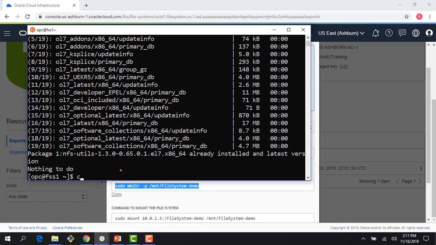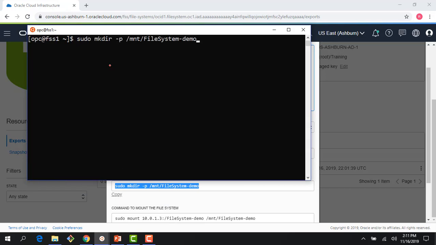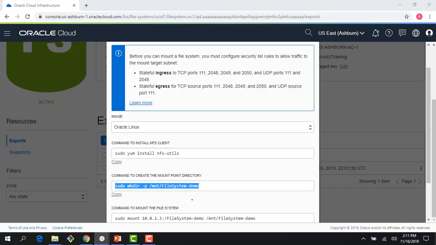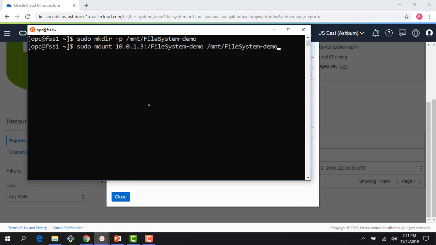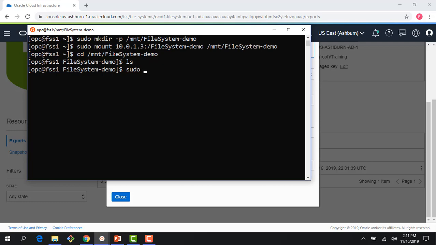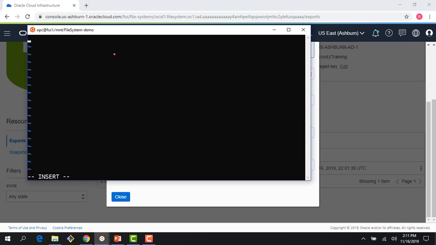Let me just create a local mount point, pretty straightforward. And right here, I'm going to mount the file system. And bingo, there we go, right? So now if I cd into my local mount point, right now I can see there is no file here, right? So I could go ahead and create a file. I am from FSS1. And I could save this file, right? It's as simple as that. Now I'm actually writing this file in the local file system.